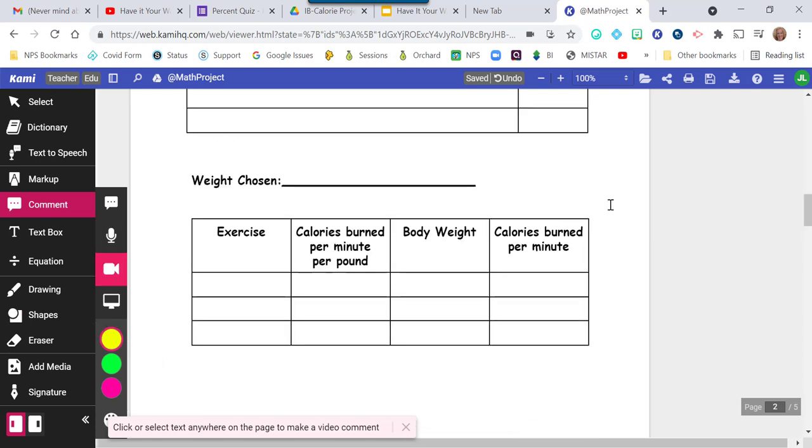One of the activities that the students need to do next is to calculate the calories burned per minute per pound for a specific exercise. Now, I want to remind them of some of those directions. So I'm going to do that with a video comment. Now, as soon as you place this, it starts to record. So be careful.